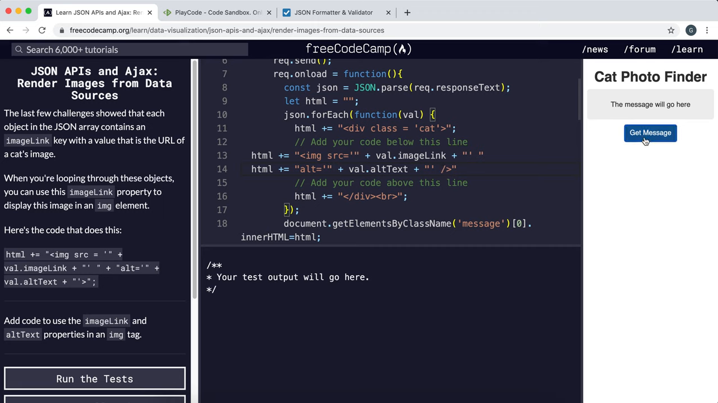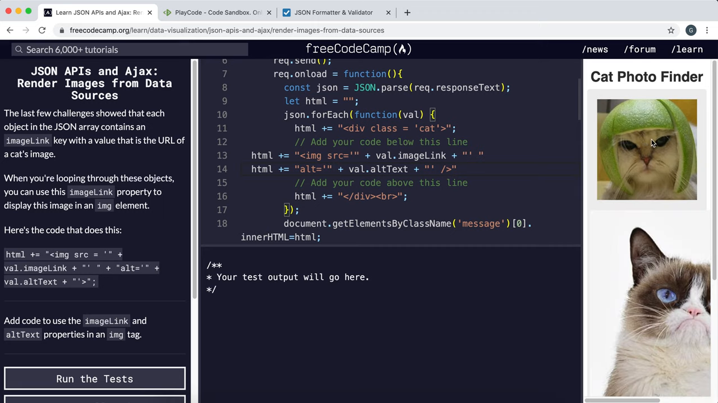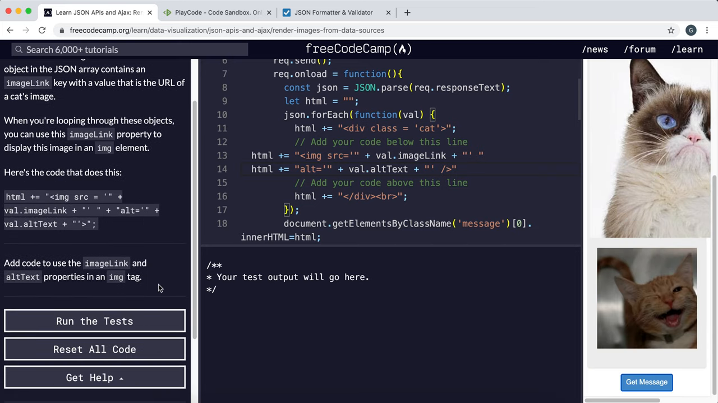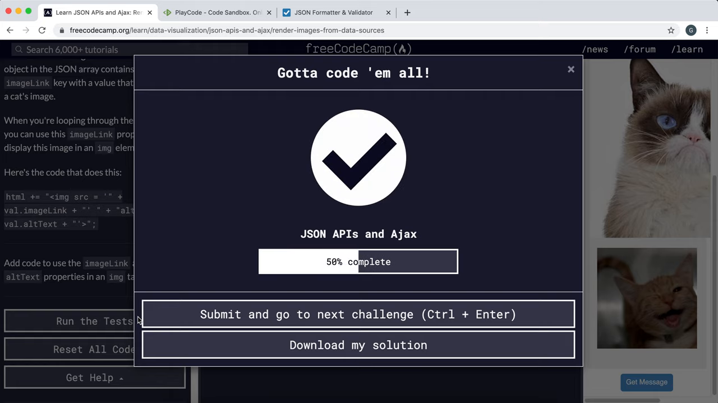Now if I press this button, we've got all the cat images loaded up, and hopefully that should be everything. So I'm going to run it now. Yeah, quite easy this one.